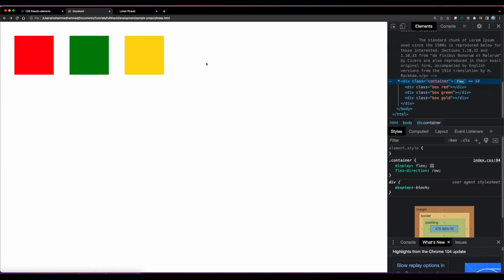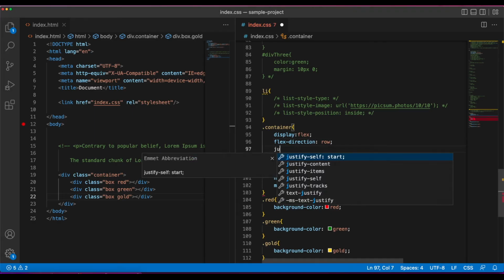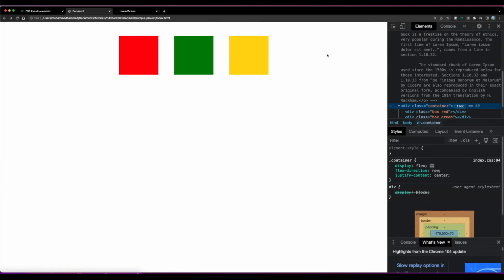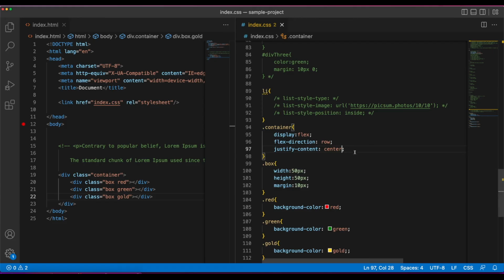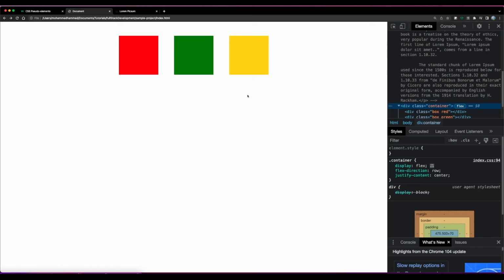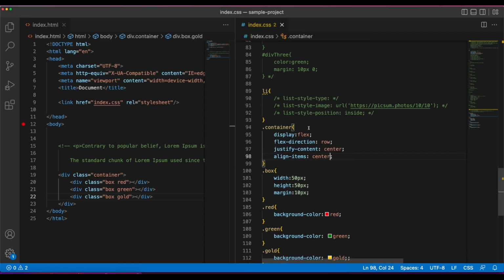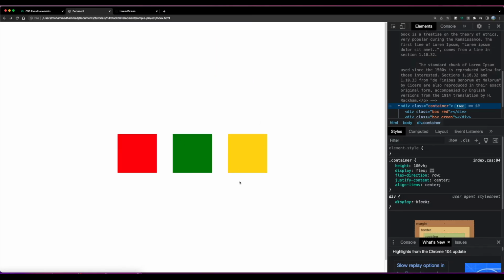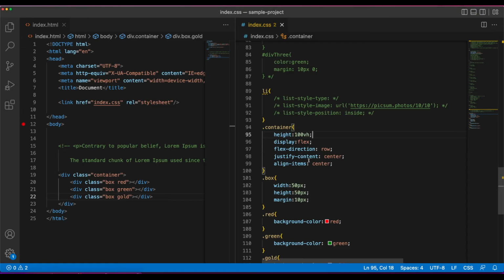the contents in this div, you can do justify content center, and that should center it or align it horizontally to the center. If you want to align it vertically, sorry, to the center, you would do align items center, and that would align it to the center. So if I gave the container a height of 100 VH, which is the entire page, it will center it to the middle because of this right here.